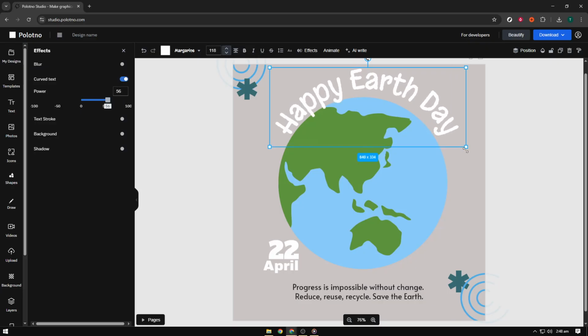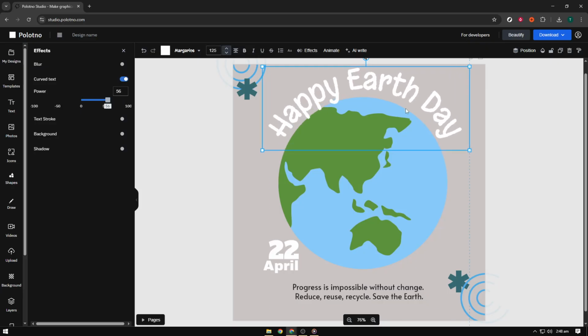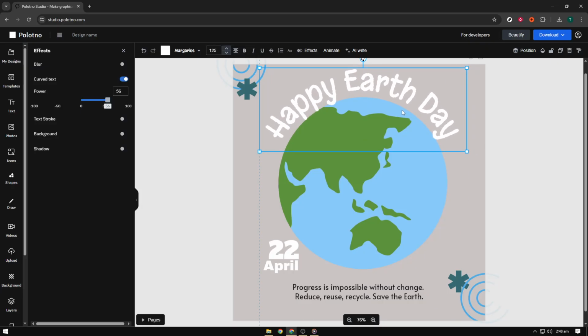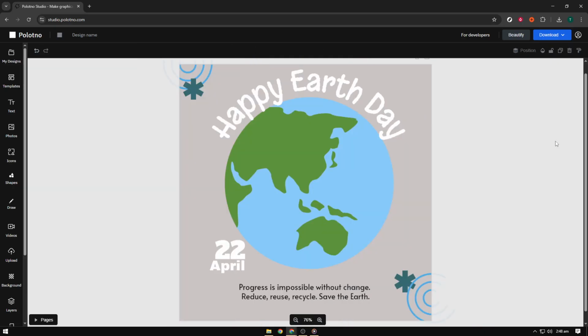That's all there is to it. Go to Polotno Studio, open a project or template, select your text, click Effects, enable Curved Text, and fine-tune the power until it looks just right. Once it looks right, continue designing with confidence, knowing you can return to effects at any time to refine the curve as your layout evolves. With a few thoughtful adjustments, curved text can make your design more dynamic while still staying clear and readable.